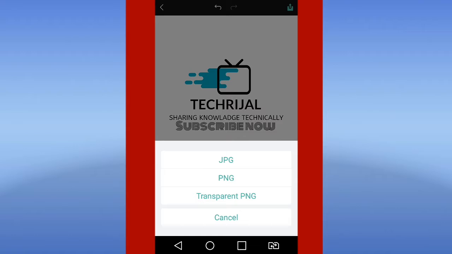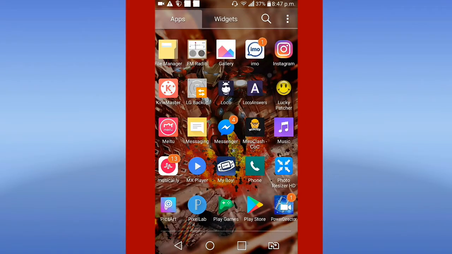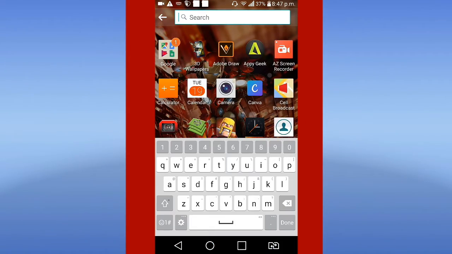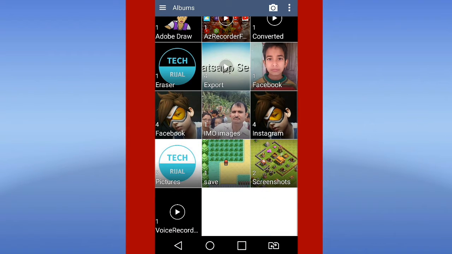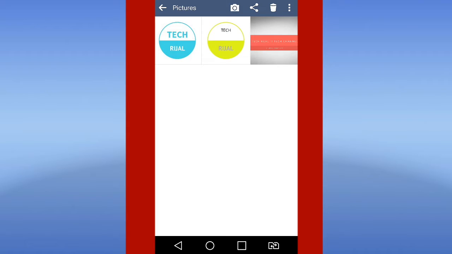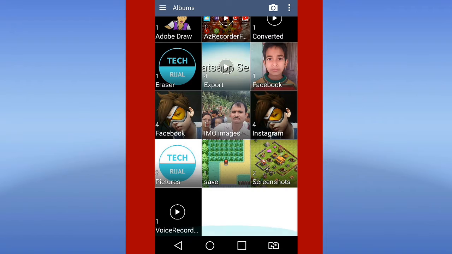You just click on the top right corner and you will get save options. Click on save, and if you want to save as JPG, PNG, or with transparency, you can, but I will save it. So let's look at my gallery. When I look at my gallery, I made some pictures here. It will be in the gallery section only.